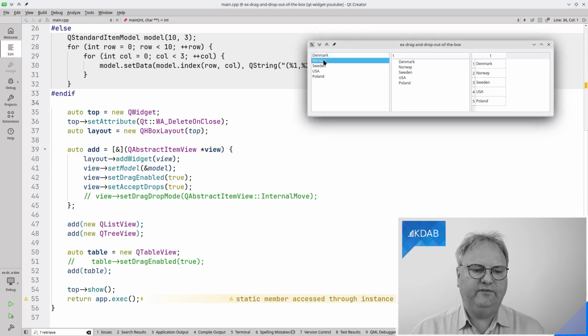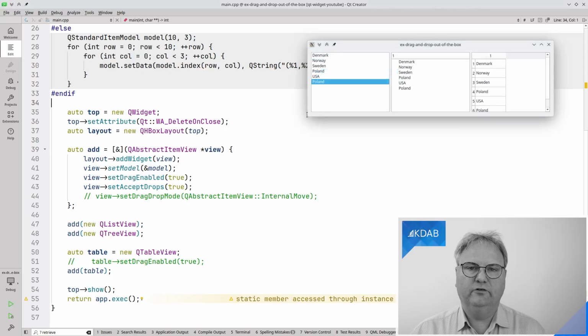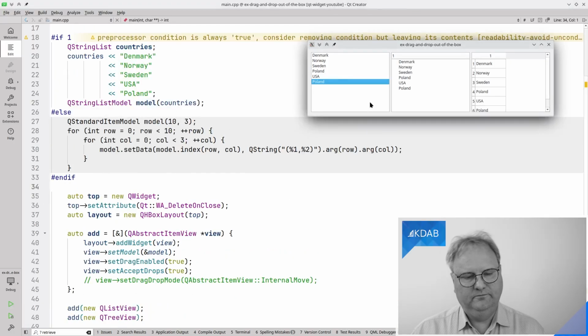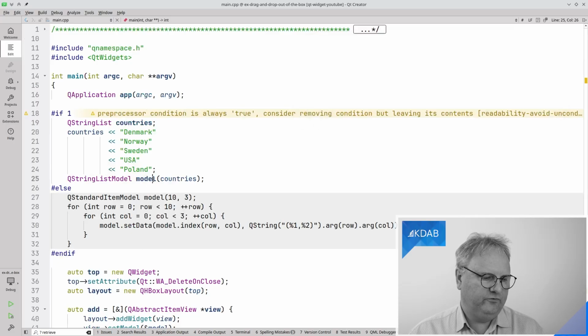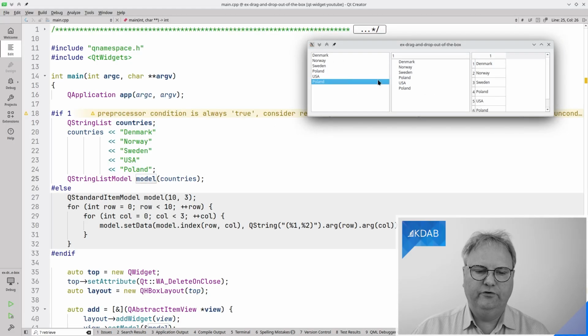So I can press down here, I drag it around, and you can see the cursor changes, and I can put it in between. I can put it on top, which means that I'll change it. So this is by default from the QStringListModel. We have it here. This is a QListView. Here is a QTreeView and a QTableView.